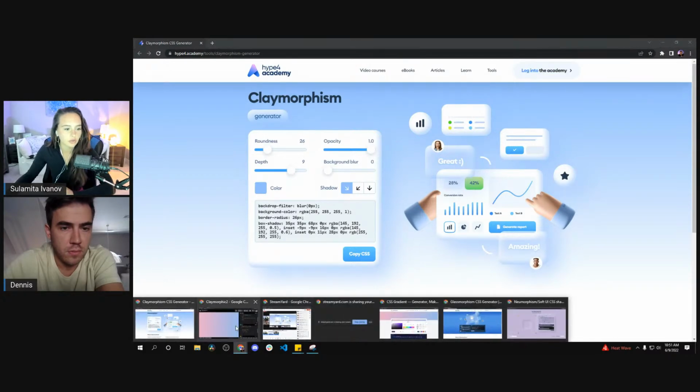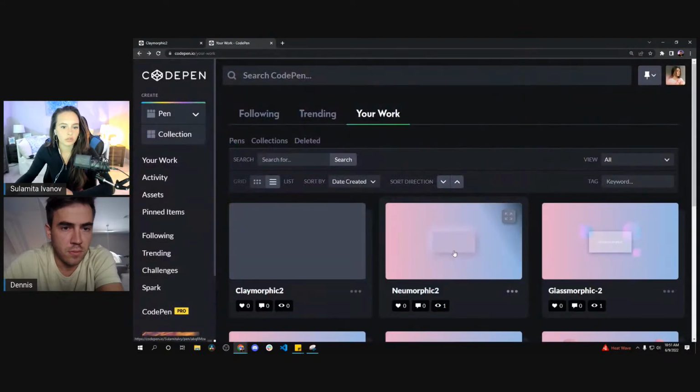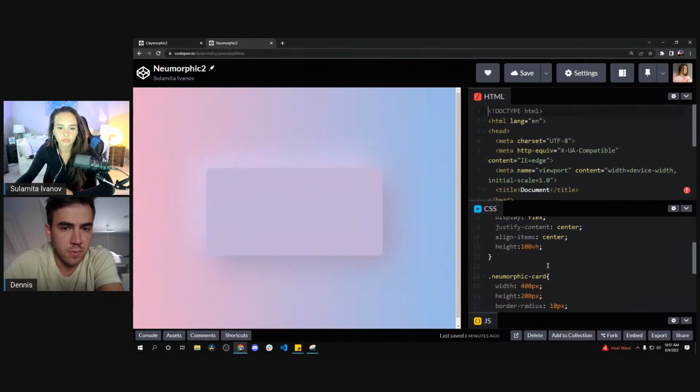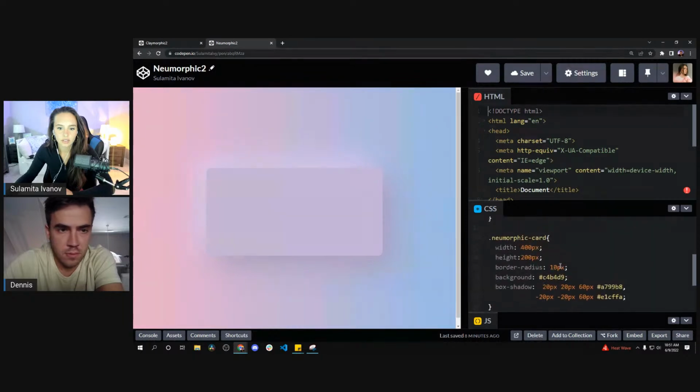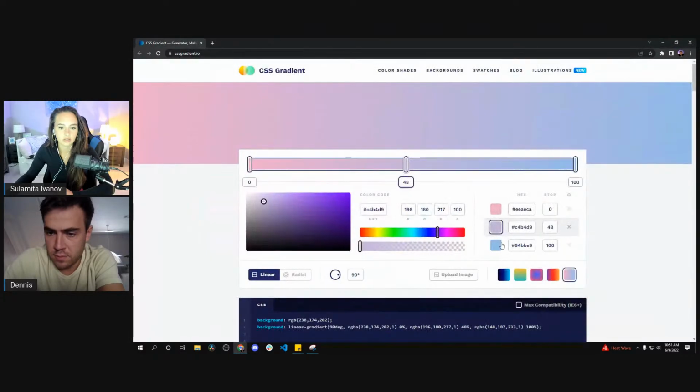So I'm going to go back into here and go into our Neumorphic card and select the background color that we had over here. So this is the background color that we selected. I'm just going to copy from this.